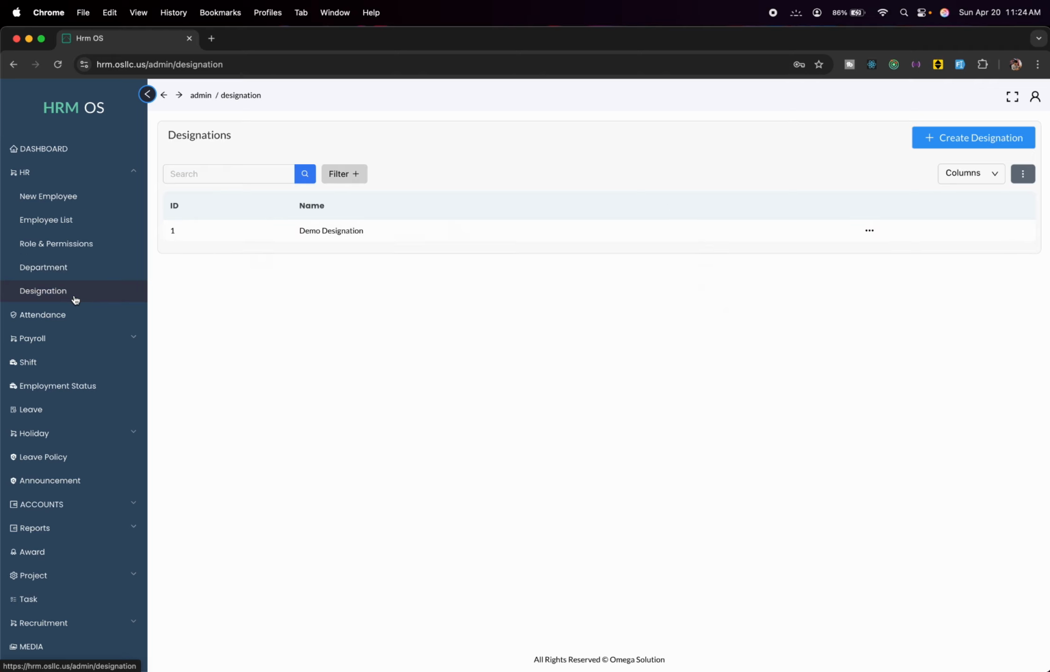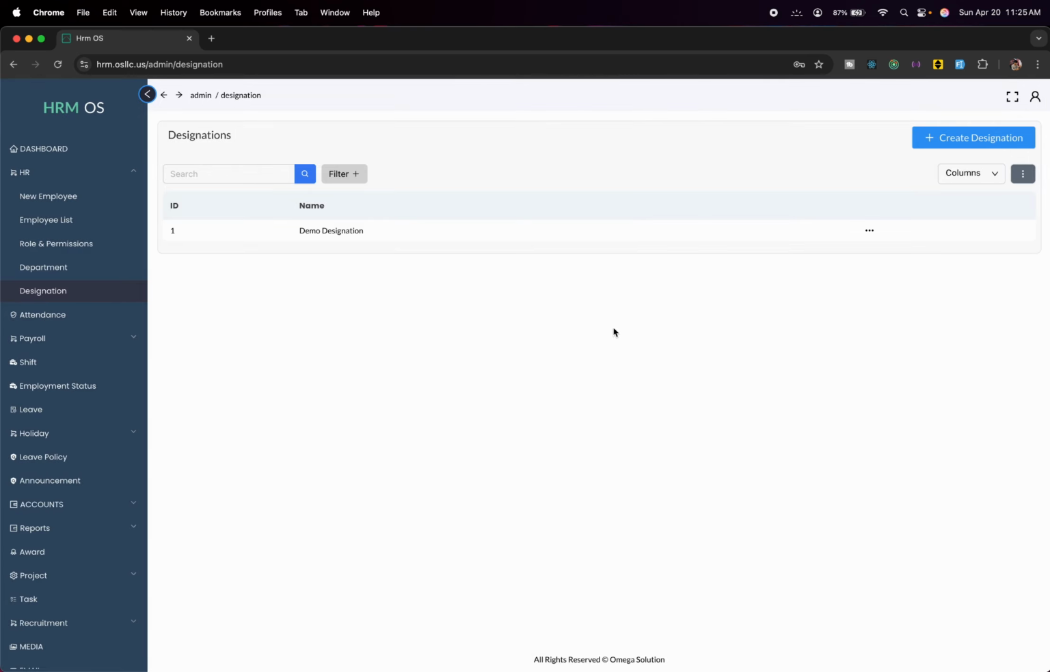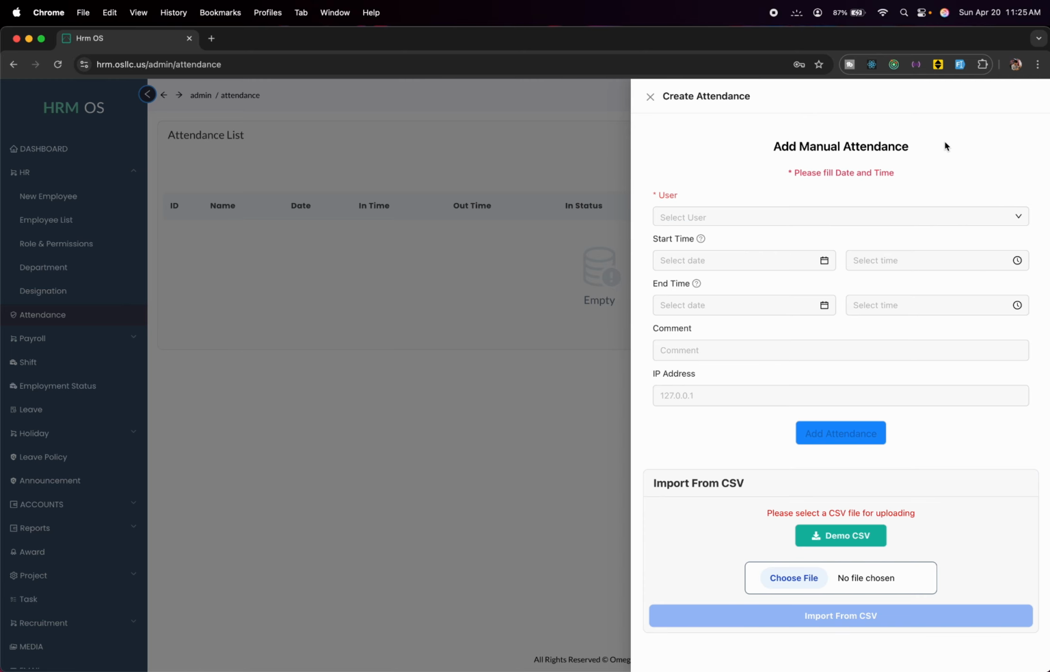After that, there is a designation where you can create new designations. So if you have a lot of designations, you can just upload the CSV file here, and it will upload all the information which was in your CSV file and list it here with a single click. In the next section, there is our attendance, where you can manually input the attendance of your employees, or you can just import the CSV file of your employees' attendance.